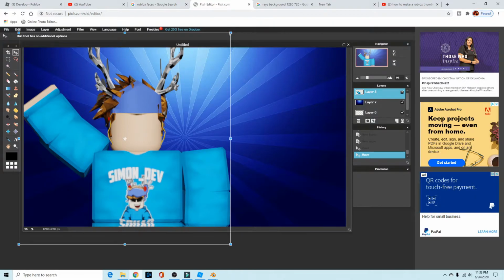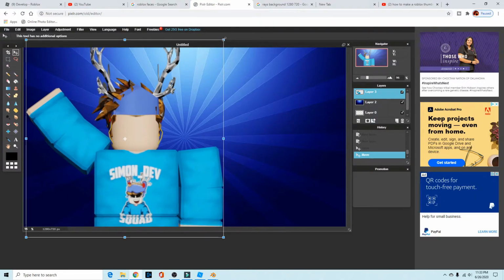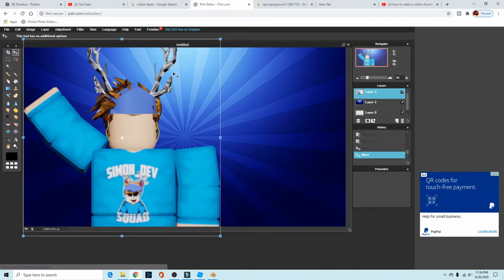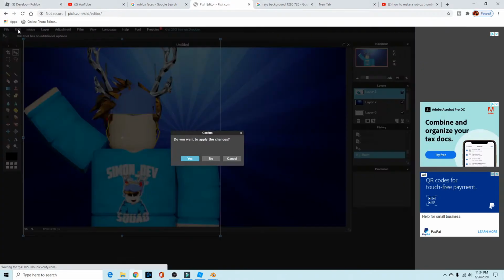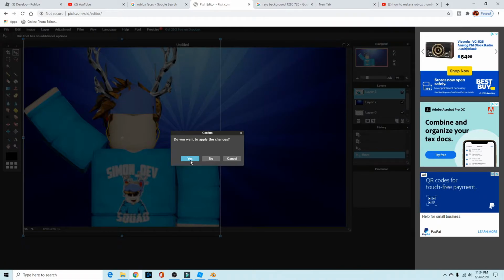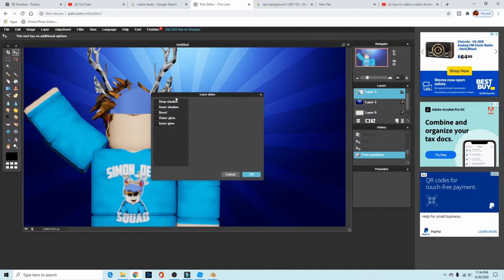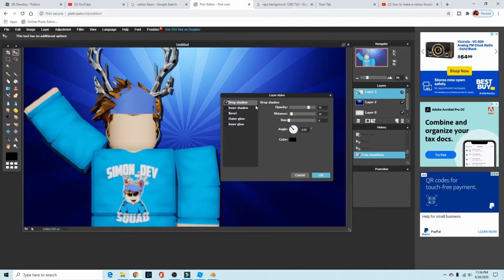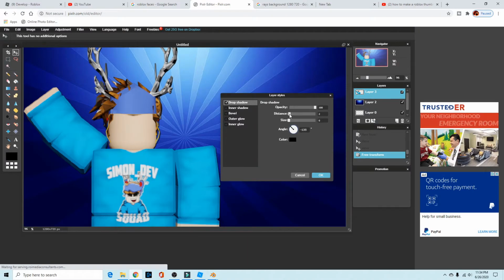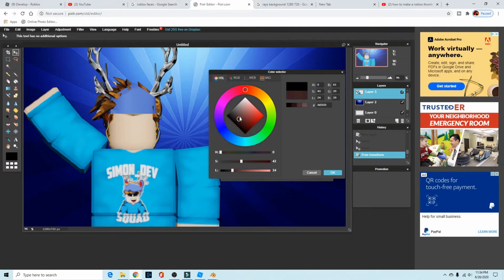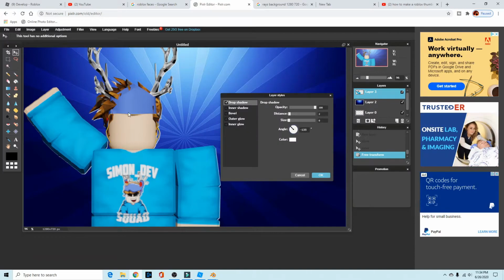I'm gonna try making him a little big, but I want his antler things to fit in, which I think right there is perfect. Then apply the changes. If you guys want to know how to add the layer, the background, all that, just click on that. What I do is add the drop shadow and put the opacity all the way up if you want, and try making the distance a little bit like right there, and choose whatever color you want and just see how it goes.